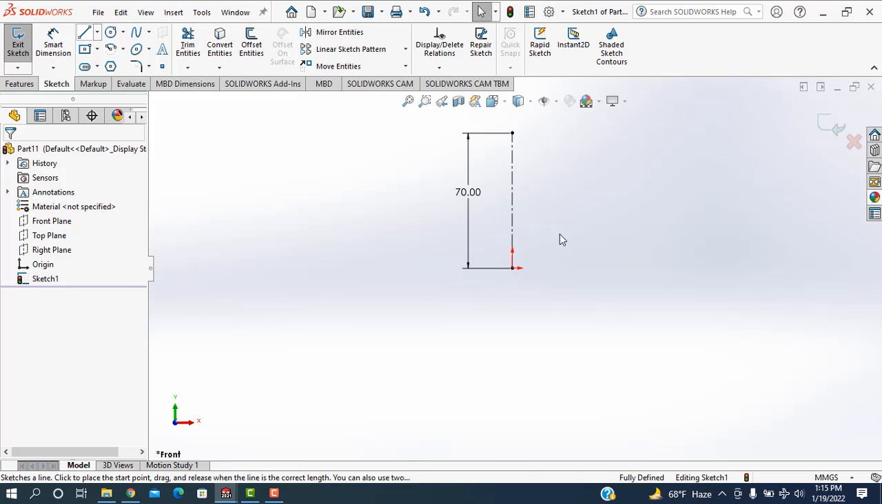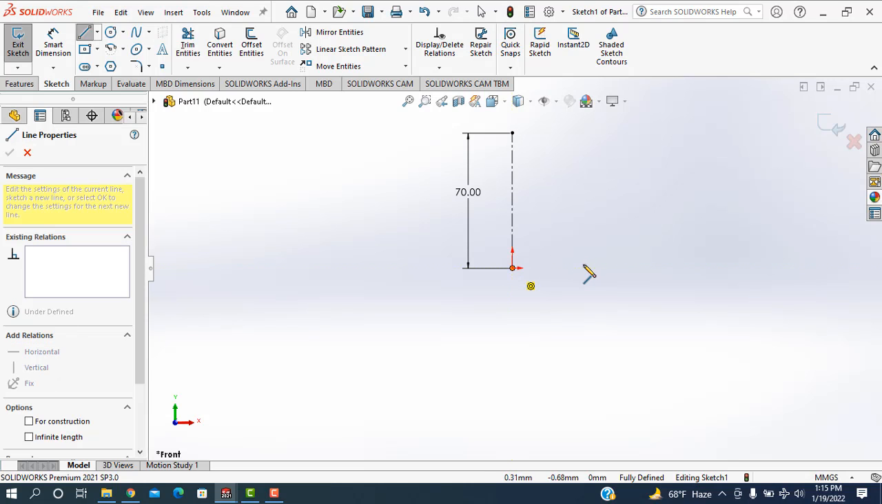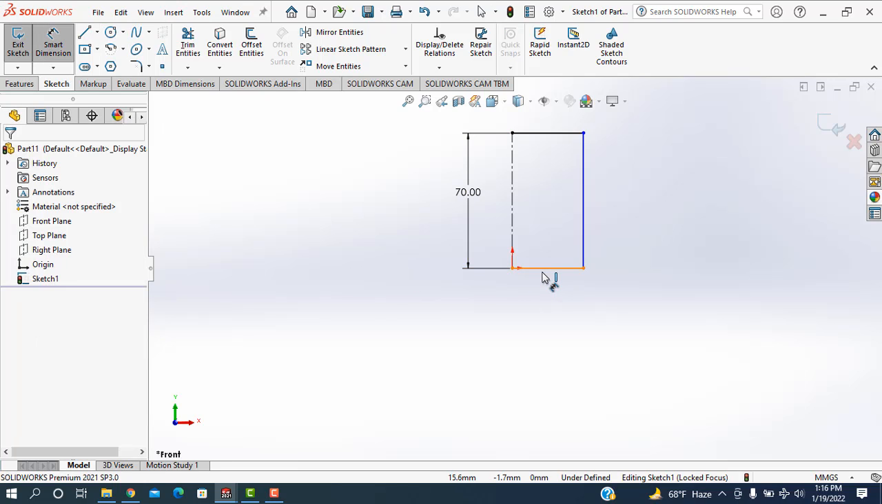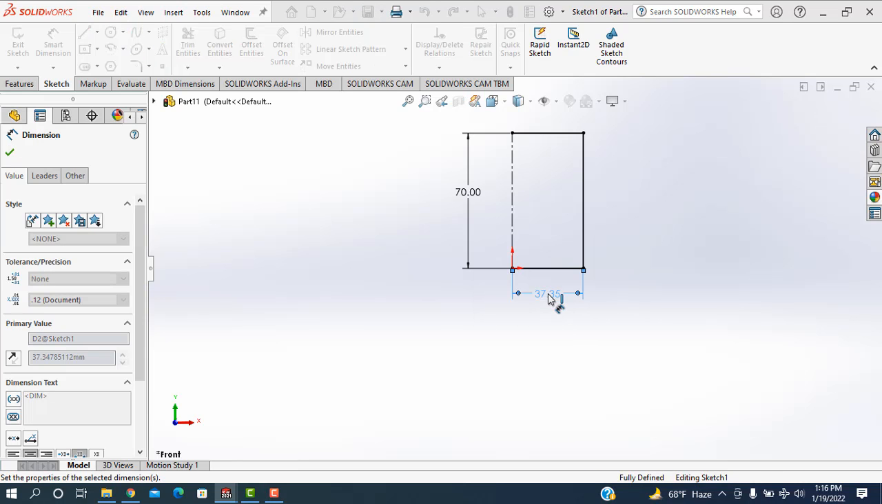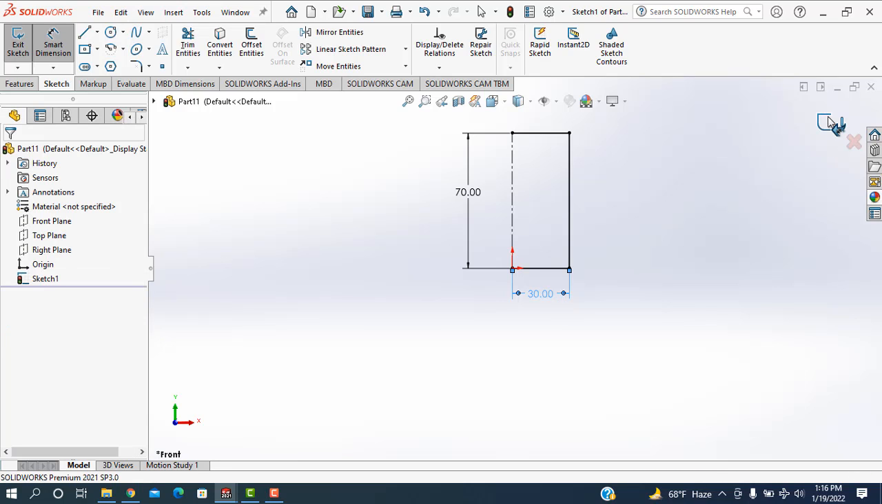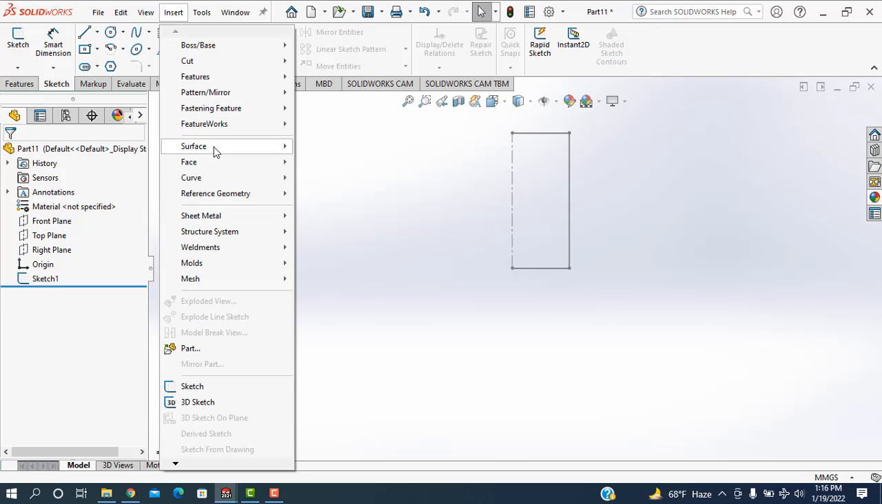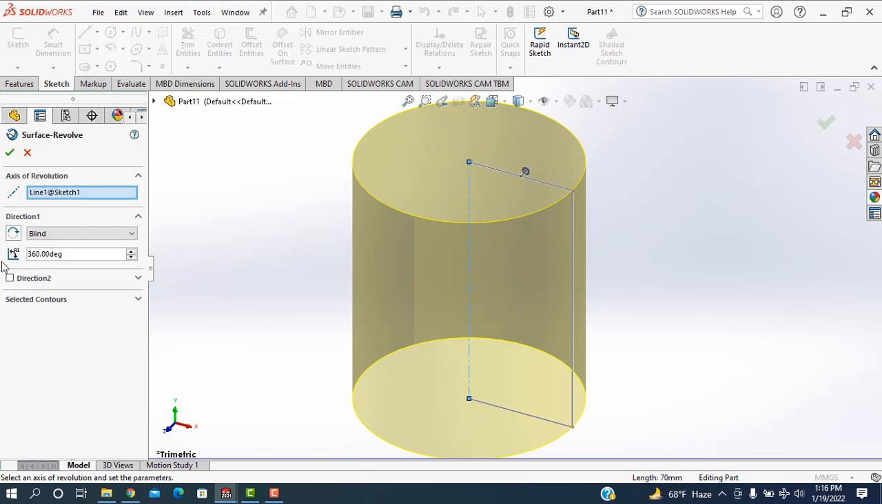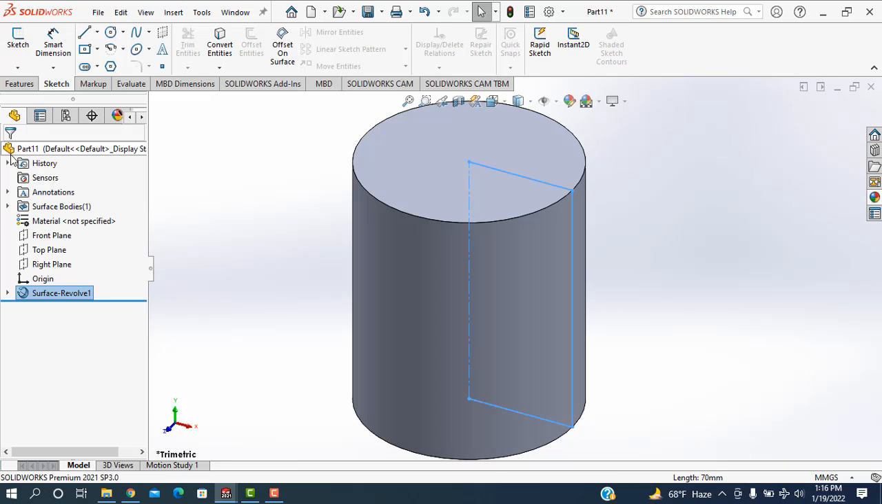Okay, I'm going to take the line, starting from here and joining to this point. Right mouse click, select. In the smart dimension, I'm taking this one as 30. Okay, exit it. Again, go into the insert, surface, revolve. Click on the center line and revolve it 360. Okay, done. See the section view.